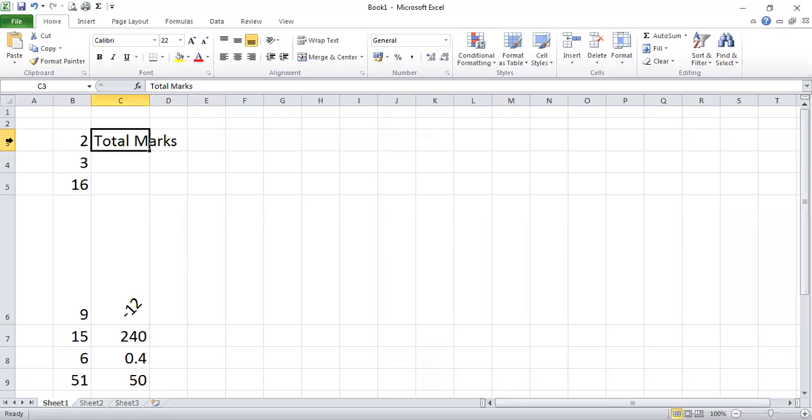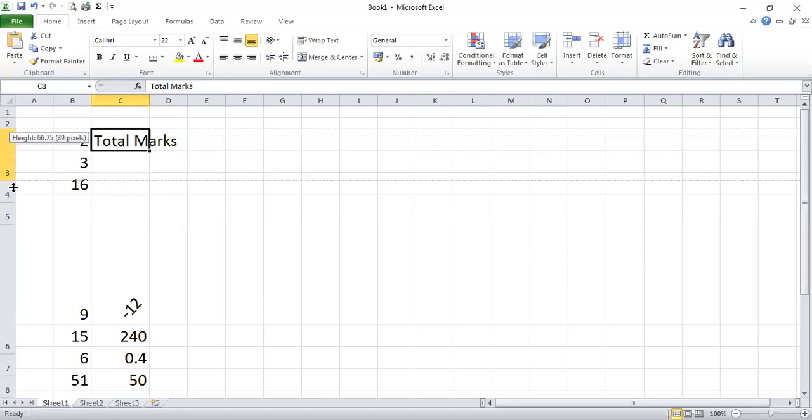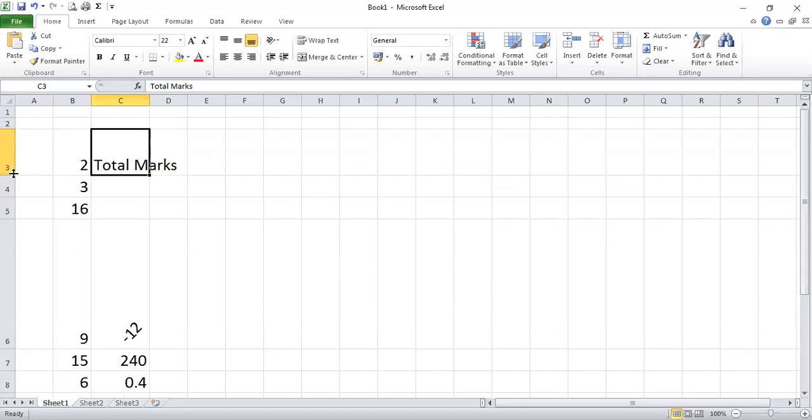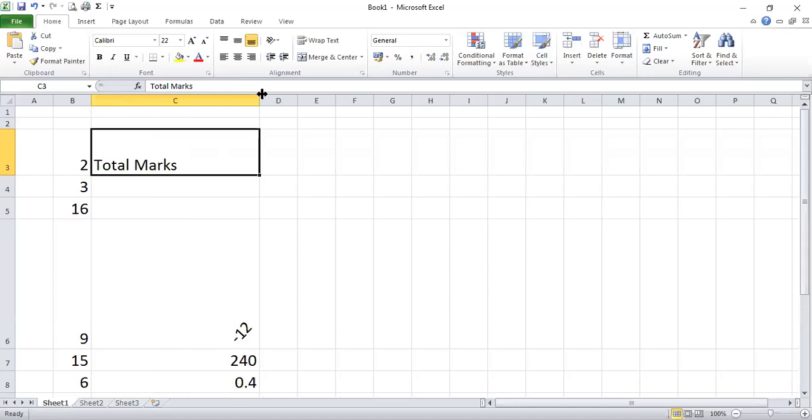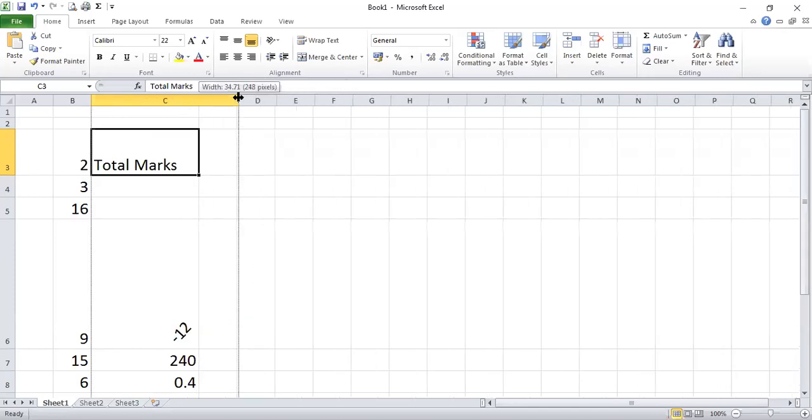The simplest way is, if you want to increase the size of this particular row, then between the fourth and third row there is a line. When you come here, your mouse cursor changes into a double sided arrow. Click on it, drag, and release. That is the best or simplest way to adjust columns and rows.